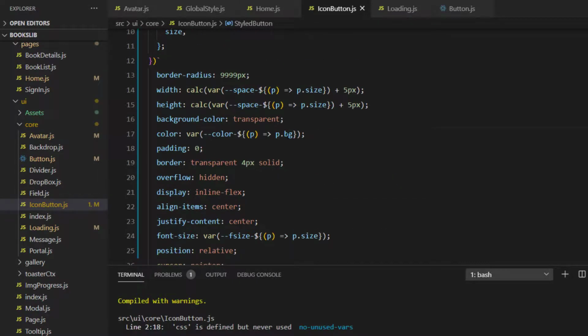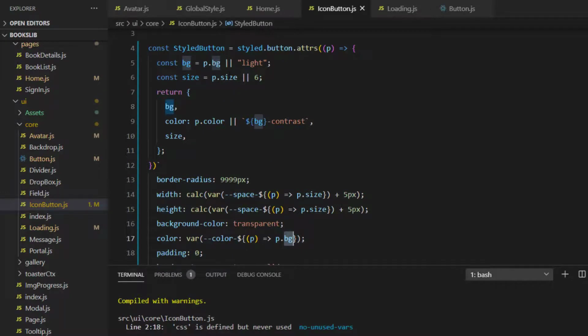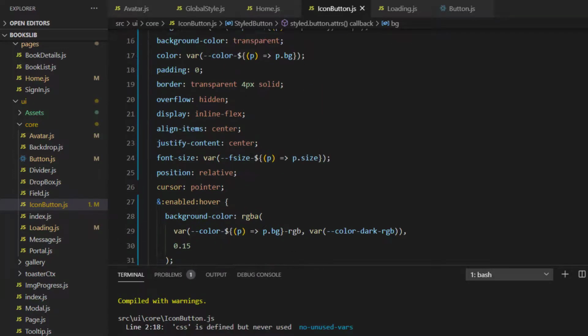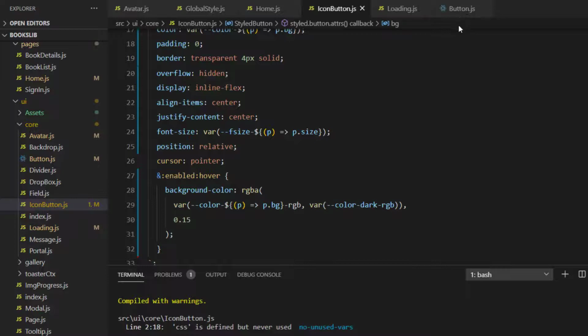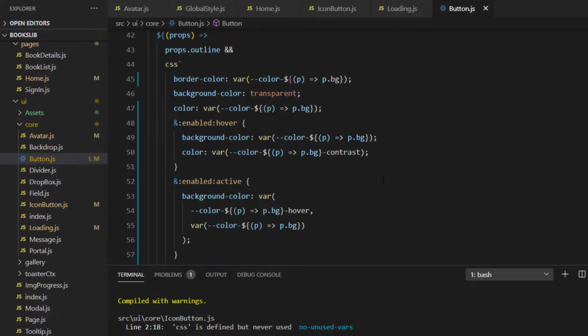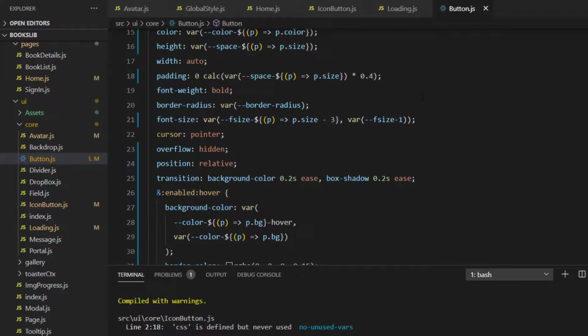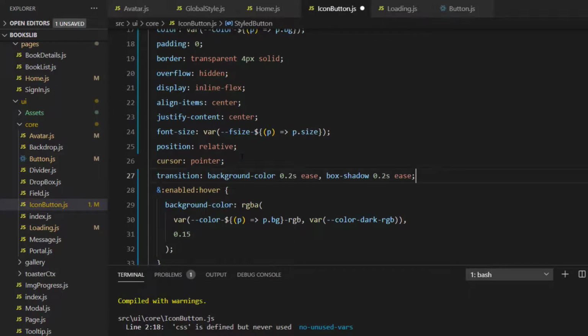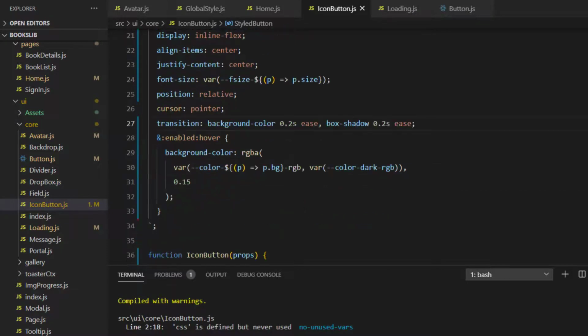something is not right. So for the BG here, by default we're setting it to light. We'll change this to dark. So this is by default, and here is the effect on hover. Now we'll be adding the transition, same as for the button, so we'll copy it from the button. Here we have added the transition for the background color and the box shadow. We'll need both. For the solid also we need the box shadow once we create the solid variant of this icon.